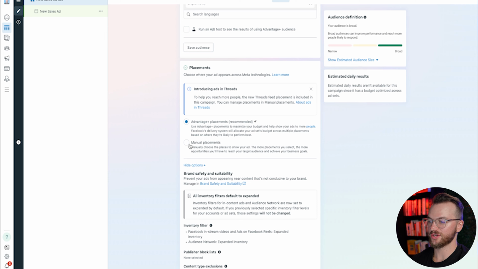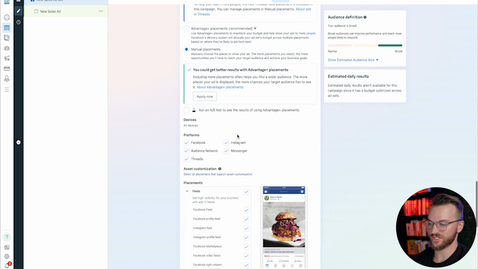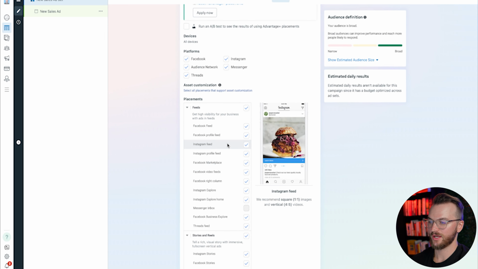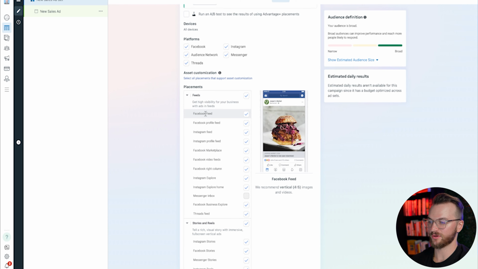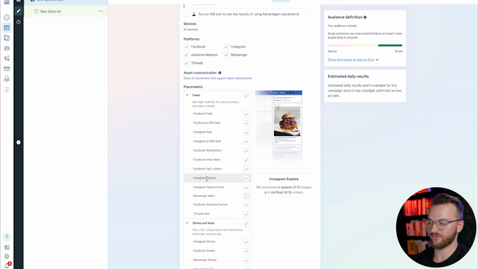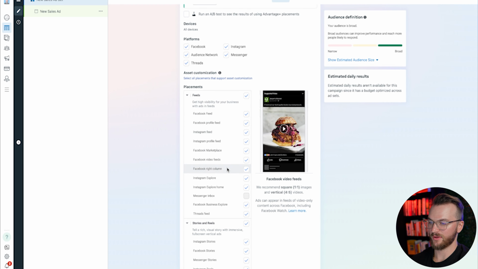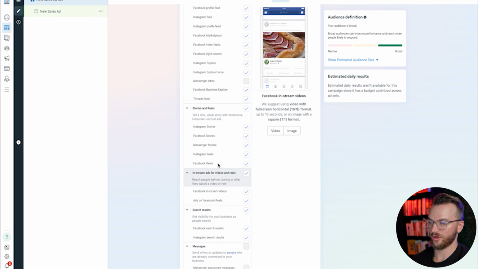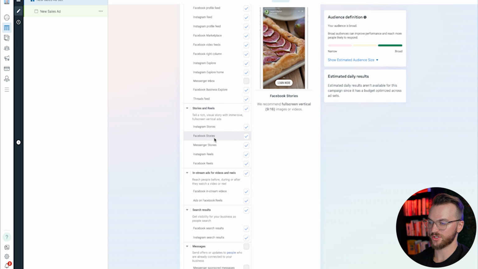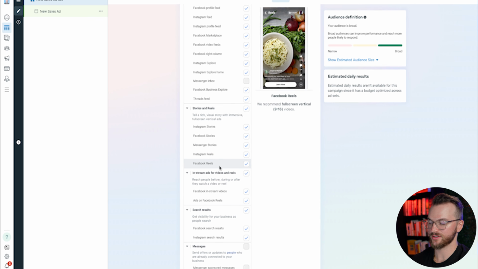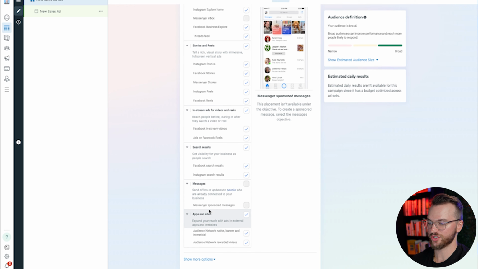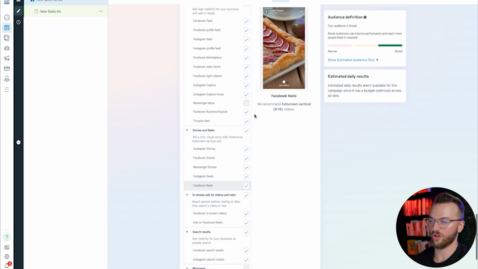And so what we can do is look at manual placement. You can actually see all the different placements that we have. So on the feed, we have the Facebook feed, Facebook profile feed, Instagram feed. We have the Threads feed. I mean, a lot of different inventory right here. We also have all of the stories. So Facebook and Instagram stories, Messenger stories, Instagram Reels, and Facebook Reels. Then we also have search, and then we have apps and different sites. These are all of the inventory right here.